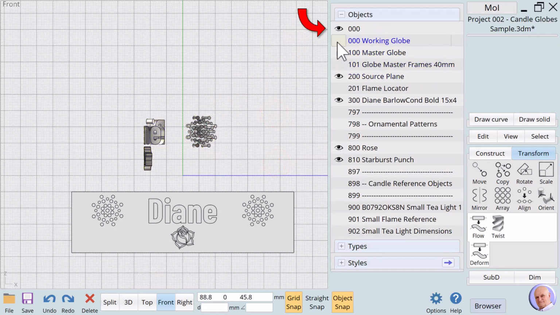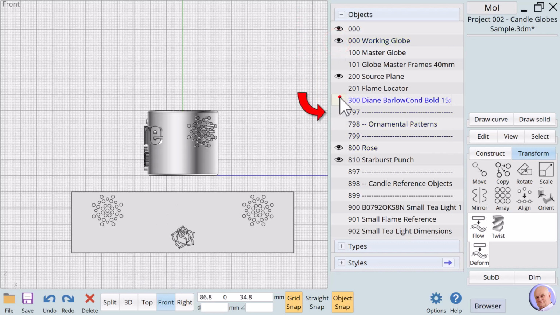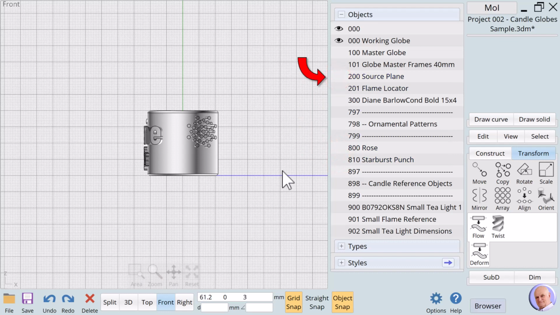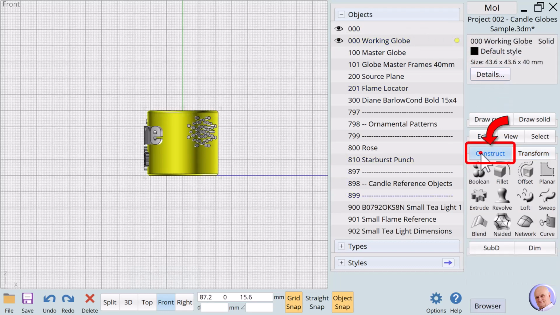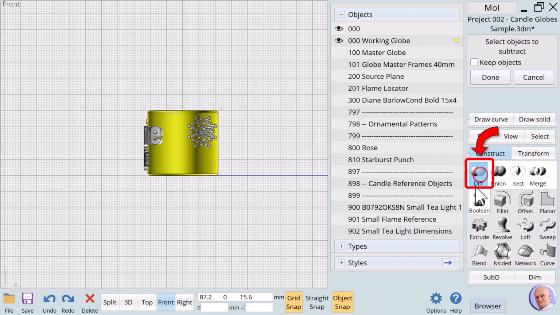Once we do this, we can hide 300 Diane, 800 roses, 810 starburst, and 200 source plane. Then show 000 working globe again. It's now time to engrave the text. Select 000 working globe and click on Construct, Boolean Group, Diff. Using the Object Browser, select 000. Leave Keep Object unchecked and click on Done.